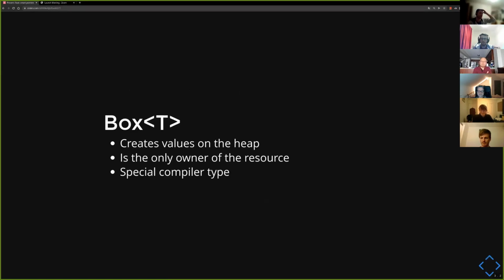And yeah, so there is a Box. Box creates values on the heap. So we know that Rust likes the stack, like some other low-level languages. Box is also the only owner of the resource. And the Box is really a special compiler type. So it doesn't implement some of the methods, or some of the traits that we're going to be talking about. But the compiler recognizes it and recognizes some of the annotations on the definition of the Box, and then it injects its magic towards the Box.